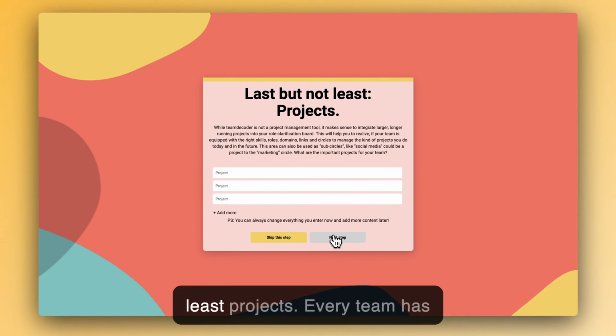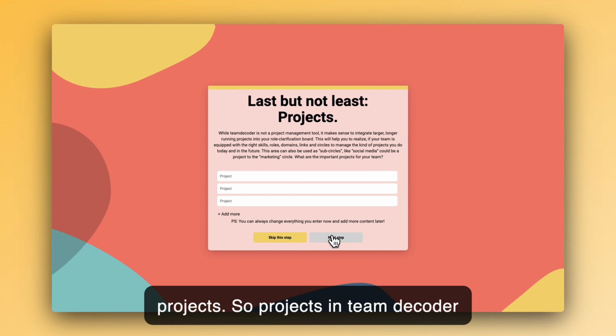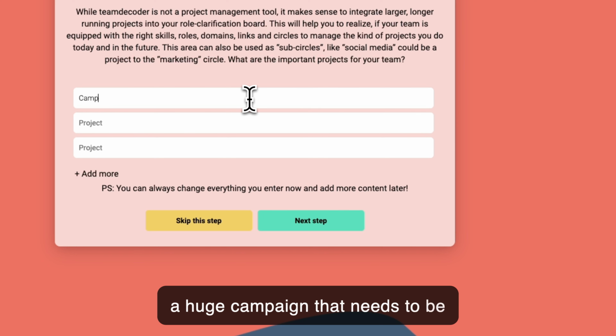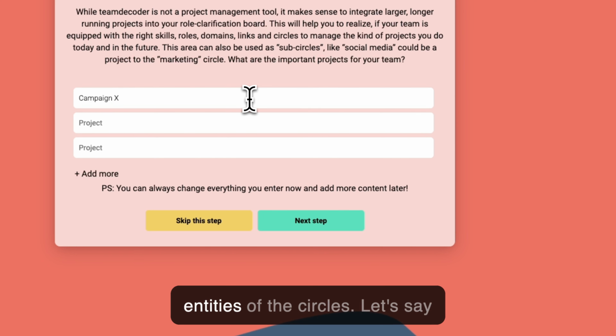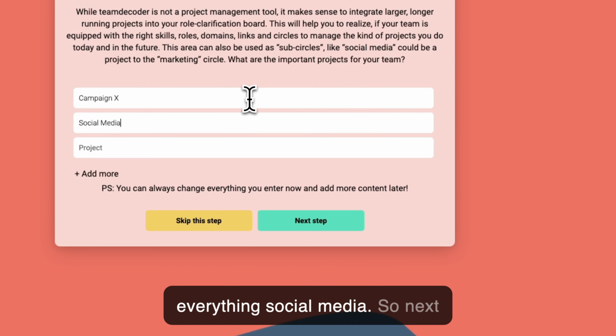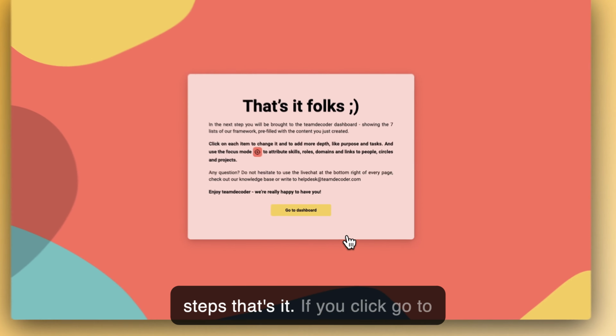Last but not least, projects. Every team has projects. So projects in Team Decoder are either real projects. Let's say there's a huge campaign that needs to be managed, but it can also be smaller entities of the circles. Let's say marketing is a circle, so we can implement social media as a project underneath marketing to organize everything social media. So next step, that's it.